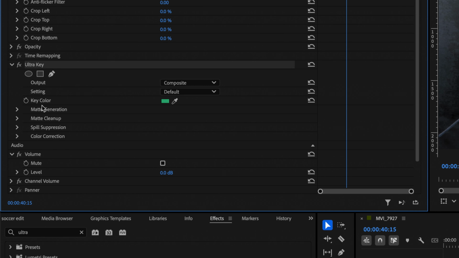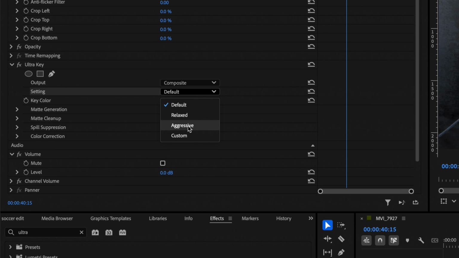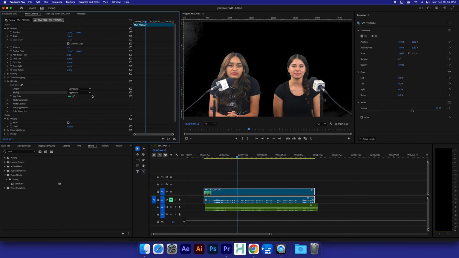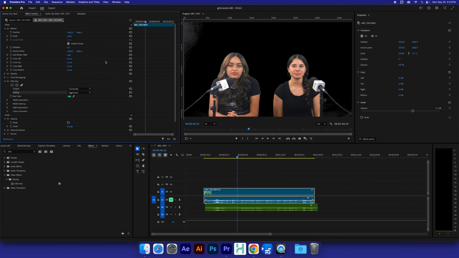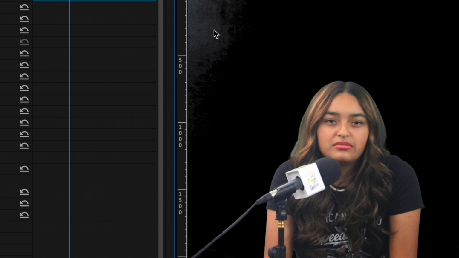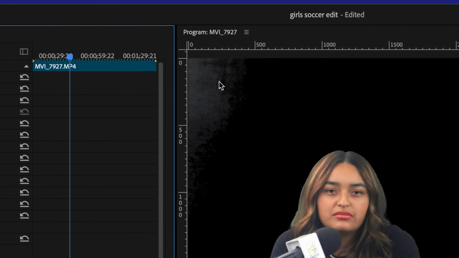Right above Key Color, there's something called Setting, and the setting will be set to default. But I don't want it set to default. I want it set to aggressive. I click on aggressive, and you'll see that more of those highlights go away. All that residue that was here is kind of gone. But I want to get rid of more of that. I want to get rid of this too. I don't like that here.